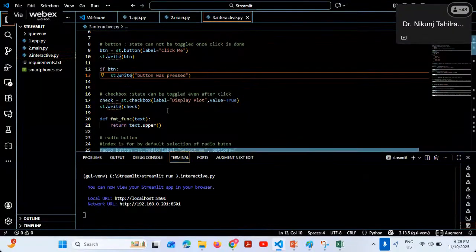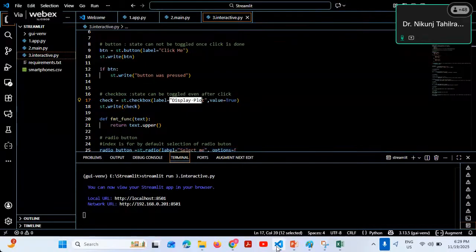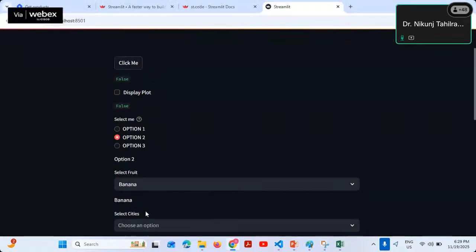Okay. Then you have a checkbox which has the title display plot. So if I click, unclick, false, click, true. This is now toggled. You can toggle this checkbox.